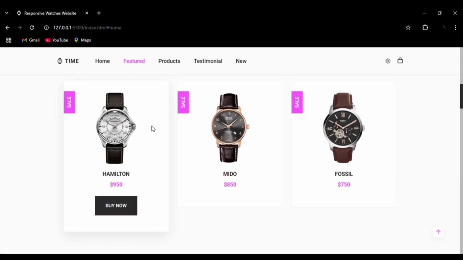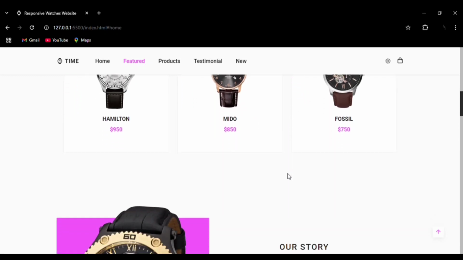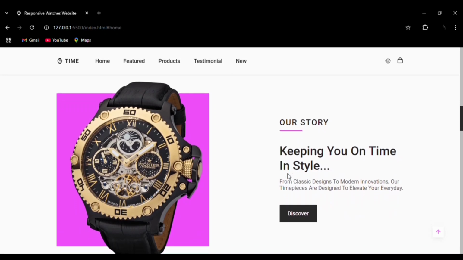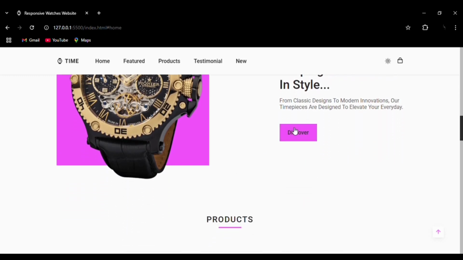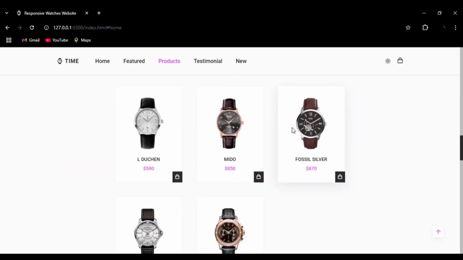And you can see we have aligned the sale element exactly towards the left hand top side to get a very perfect and professional look to the section. We can go to the next one. Here you can see the watch is aligned perfectly at the center, background, the button also. Then we can go to the product section. You can see the hover effect, as well as you can see the hover effect on the add to cart button, changing its color to pink.